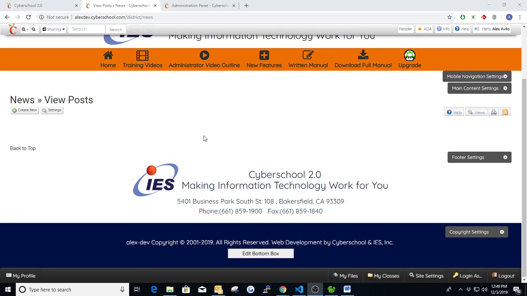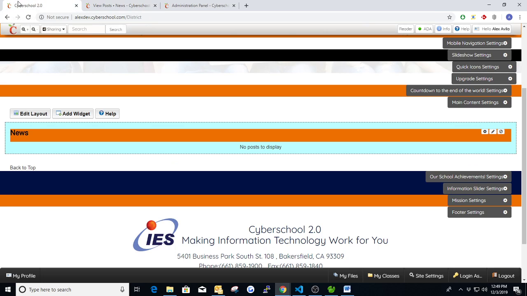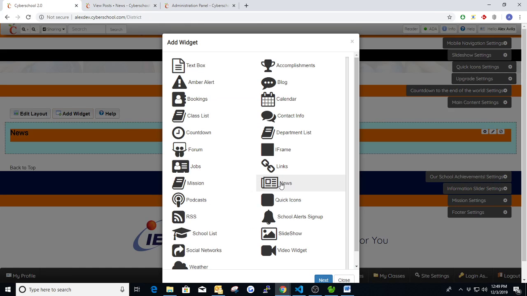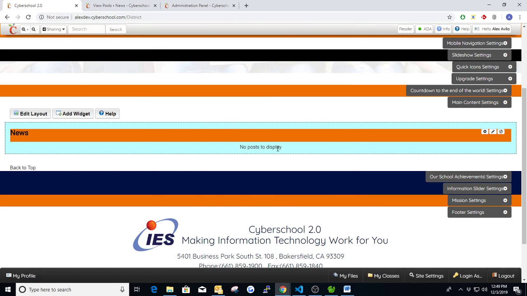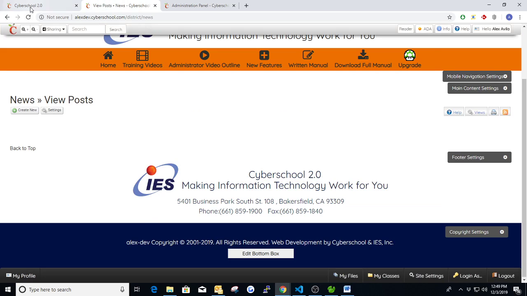So here is the news module, and it's located at /district/news. And this is actually used to store all of your news articles. Here on the home page, I have a news widget, which is the news widget here. And it's actually going to display all the news articles that I place within this module. So this actually won't start populating until I actually start populating this news module here.